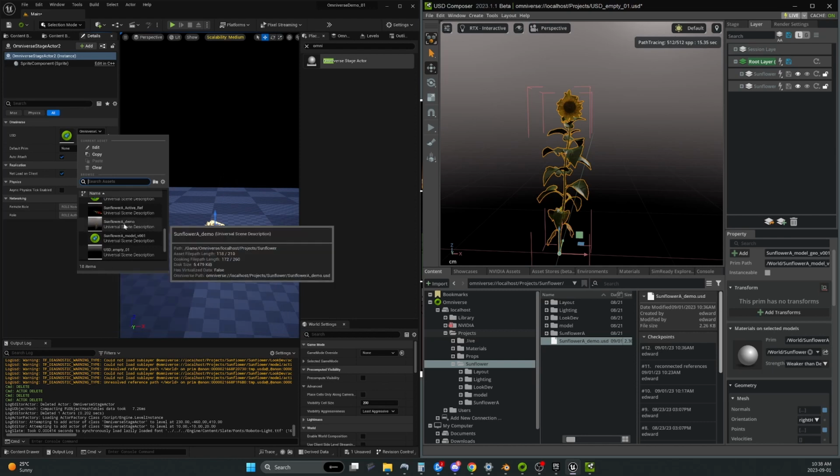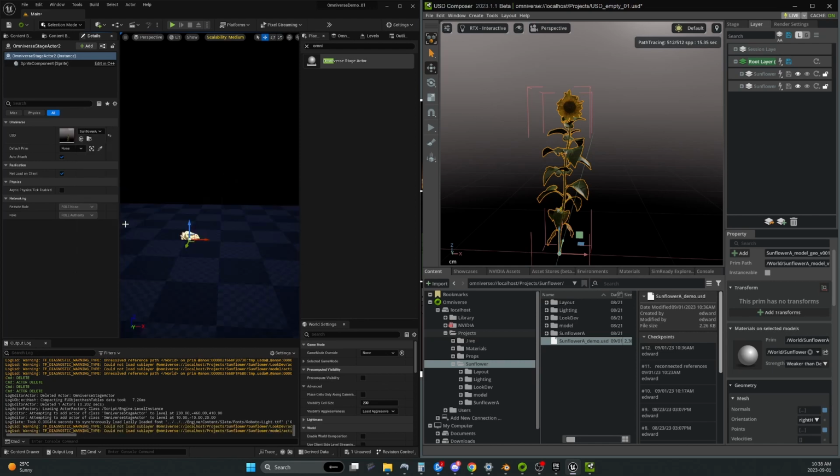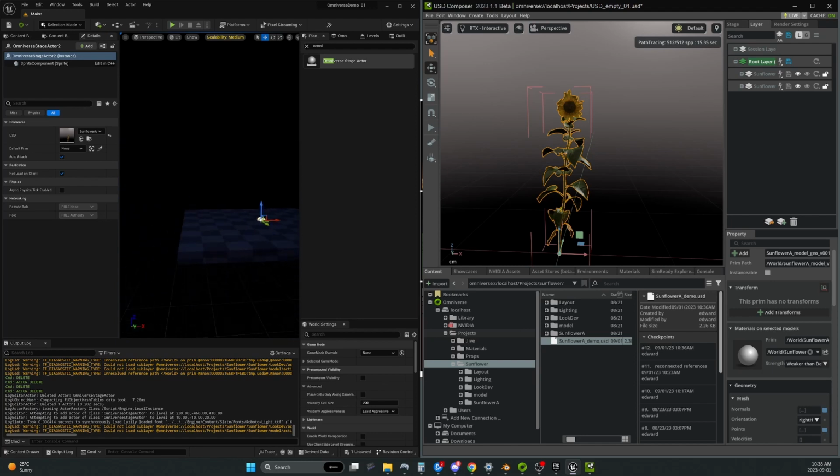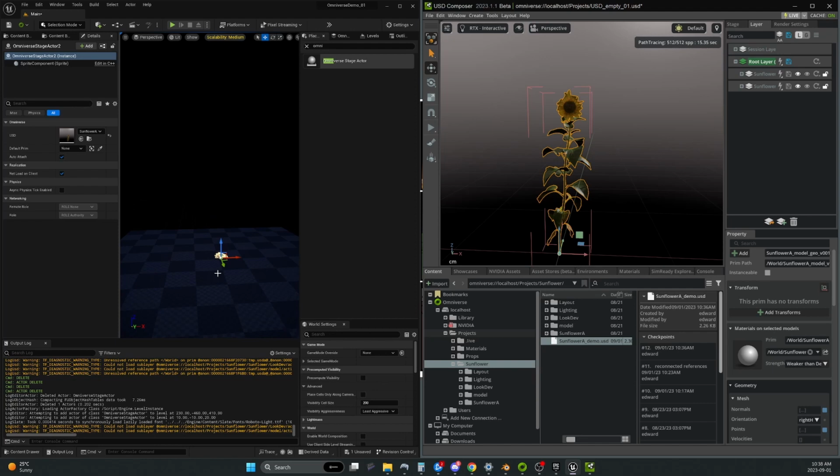Okay, this is our Sunflower A demo, and we're going to attempt to load this in. It's going to not work, but I'll show you the problem and how to fix it. Okay, we've pointed the Omniverse Stage Actor to the correct USD file, and nothing is coming through into our Unreal scene. So, why is that?